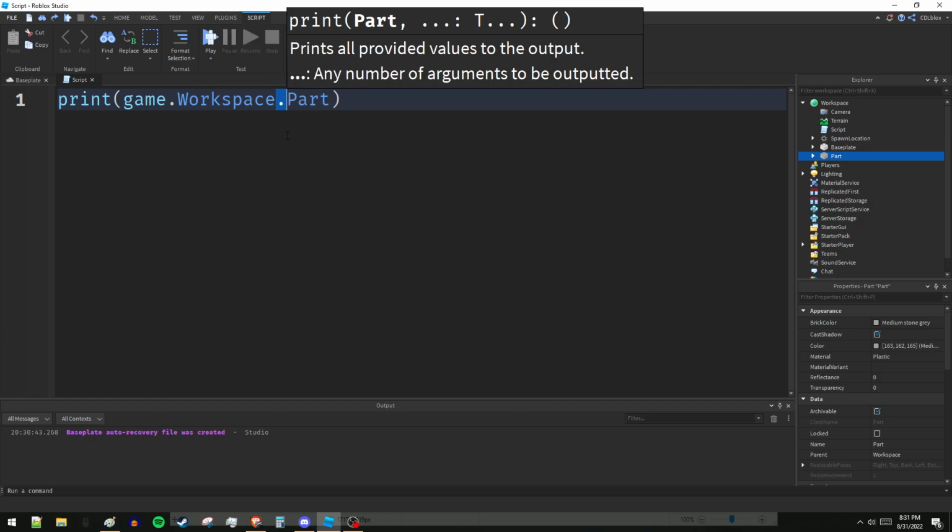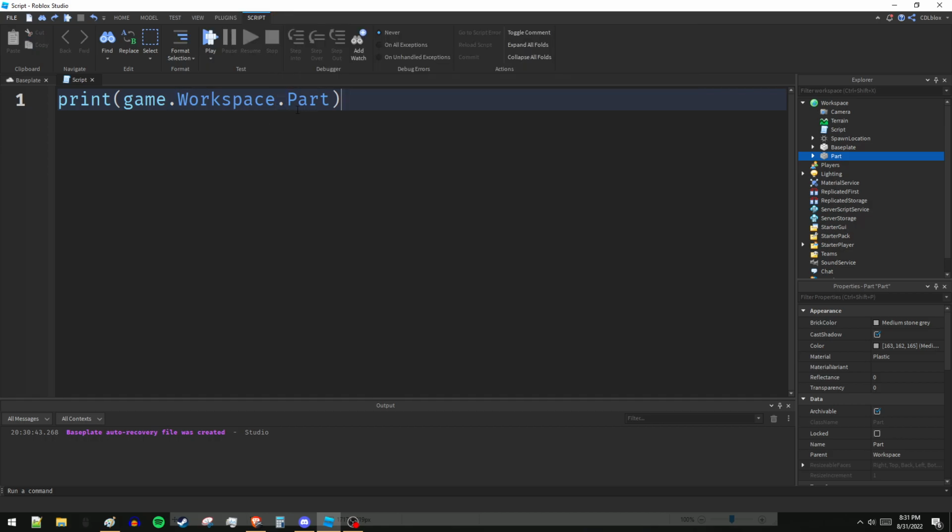And Roblox, I should say Roblox computer code is very picky when you are writing lines of code, and you need to make sure that you use correct capitalization and no capitalization. As you can see, game was not capitalized. Never capitalize game.